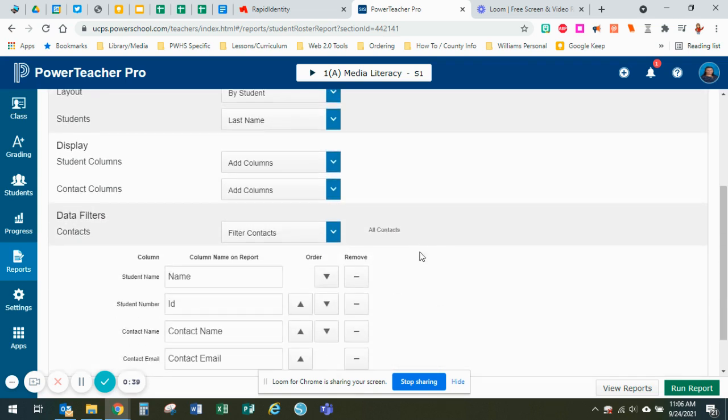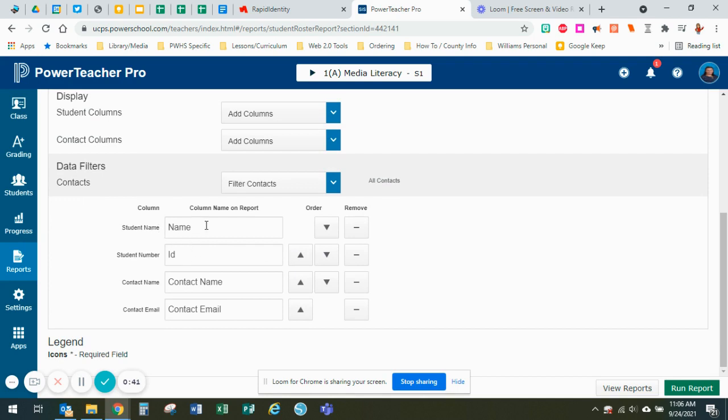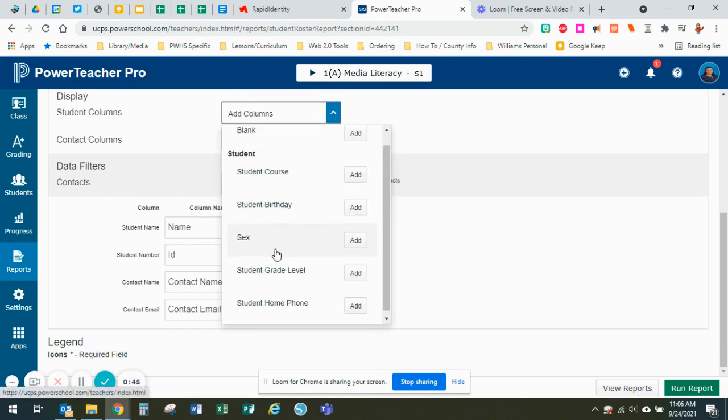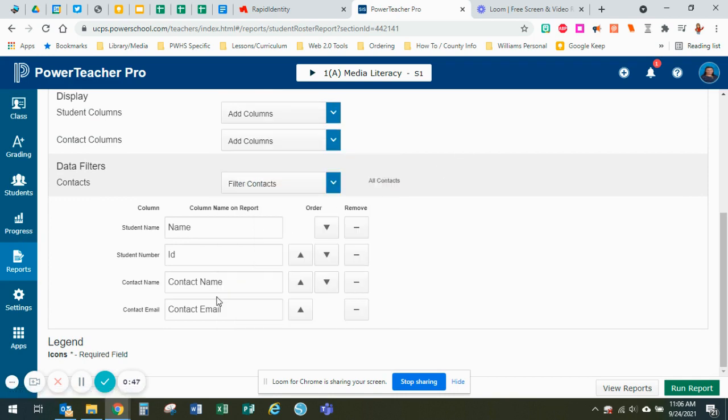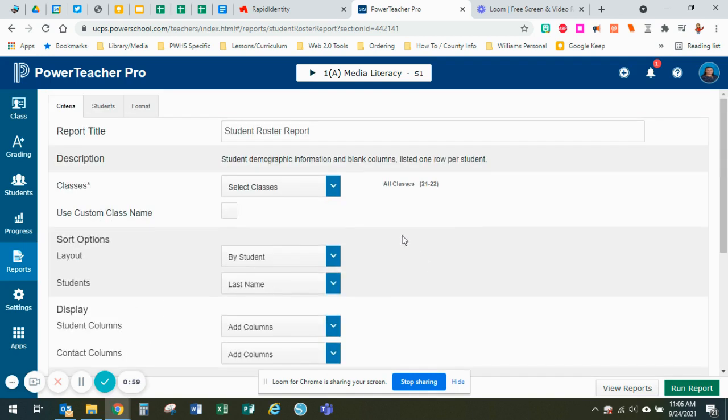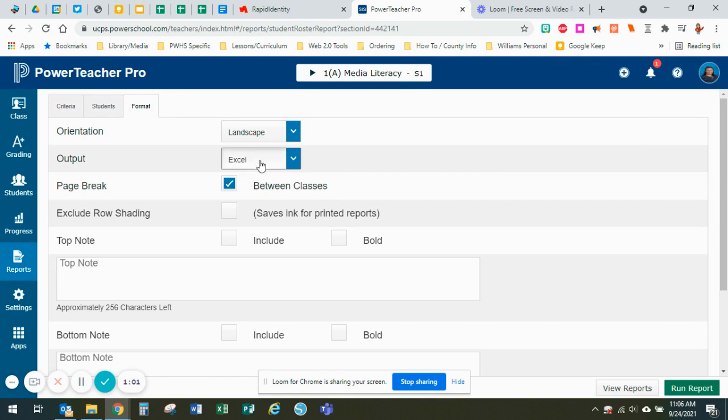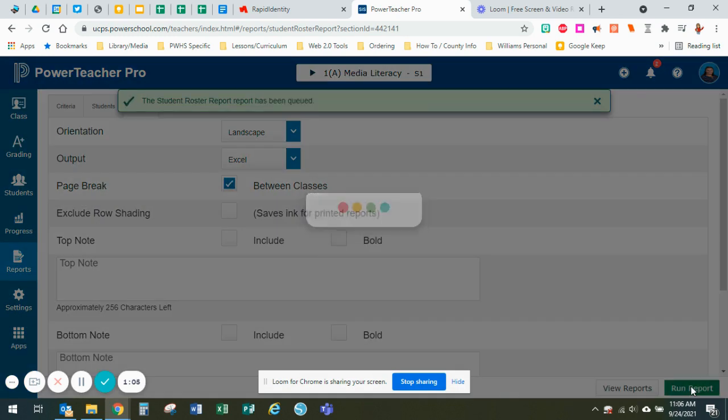I'm going to scroll down and make sure that I have student name and ID number chosen. If you don't have those, you can add those here. I also have contact name and contact email. This would be parent and guardian. I don't recommend doing this, but I'm going to do it in this report just for the purpose of showing you what it looks like and what your options are. You want to scroll back to the top, make sure your format is set to Excel and not PDF, and then you can run your report.